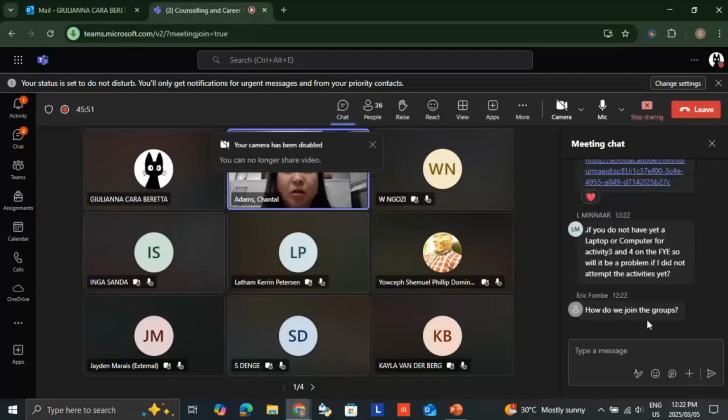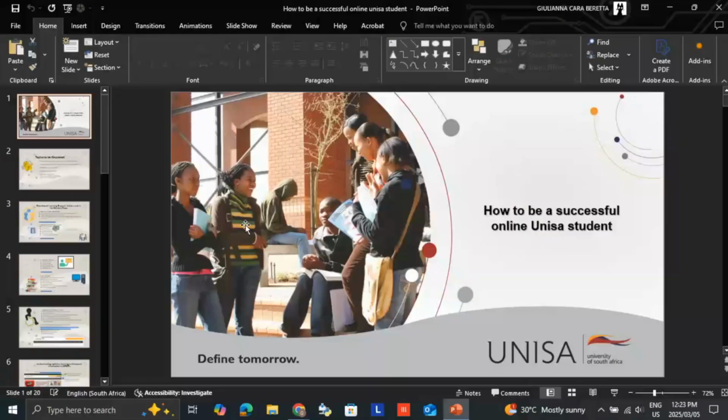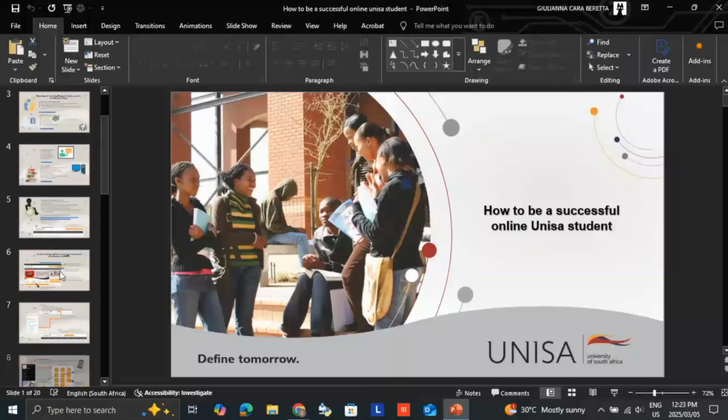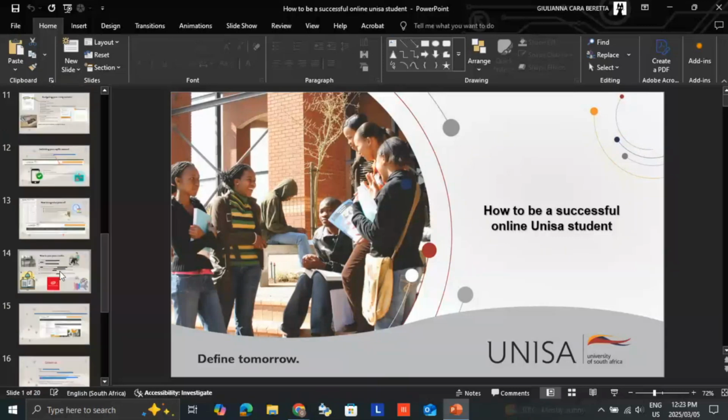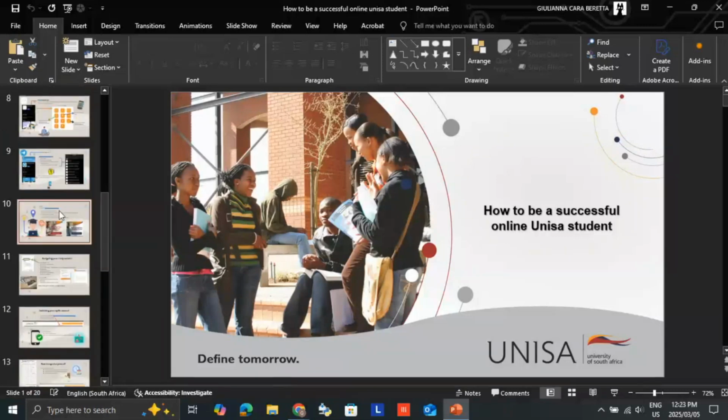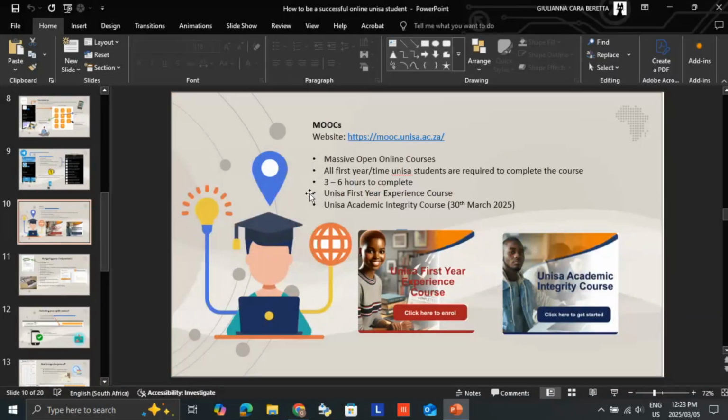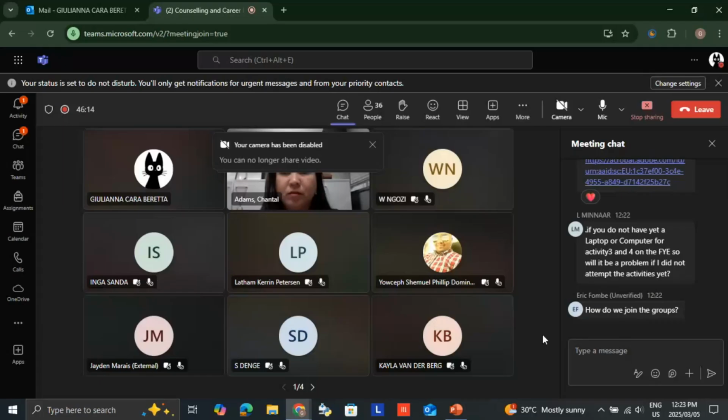Juliana, do you know what the student is referring to? The first year experience, activities 3 and 4. I'm actually not sure what that is. I only know about the MOOCs for the first year students. I know for the MOOCs they recommend a laptop because it's a very slow site, so I'm not sure if the activities would also need that as well.